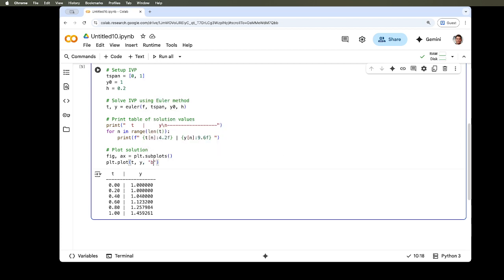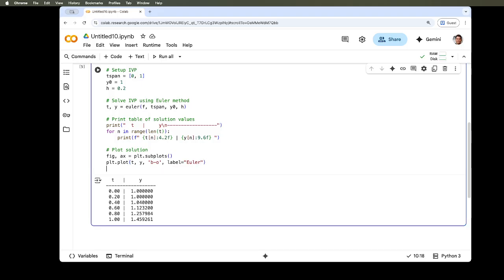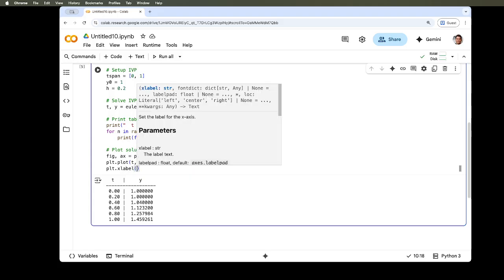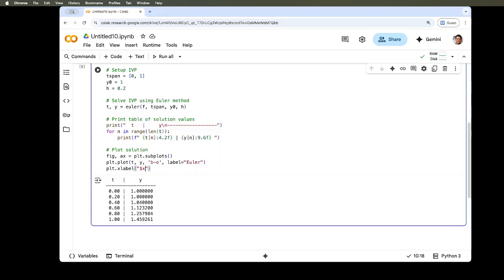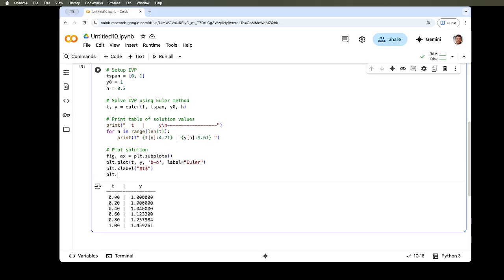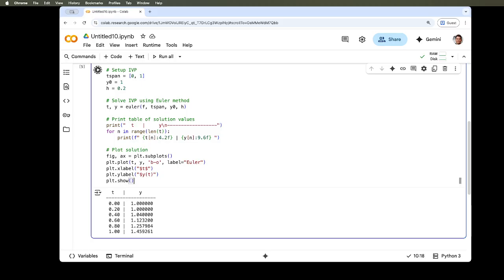I want it in blue. I'm going to use a blue line with some circle markers, and I'm also going to give it a label. I'll show you why in a minute. Then give the axis labels. Our horizontal axis is a t label. As you can see there, I've used LaTeX, and for the vertical axis, the y axis, I'm just going to put y of t, or I could have just put y there. And finally, plt.show, so we can display it.